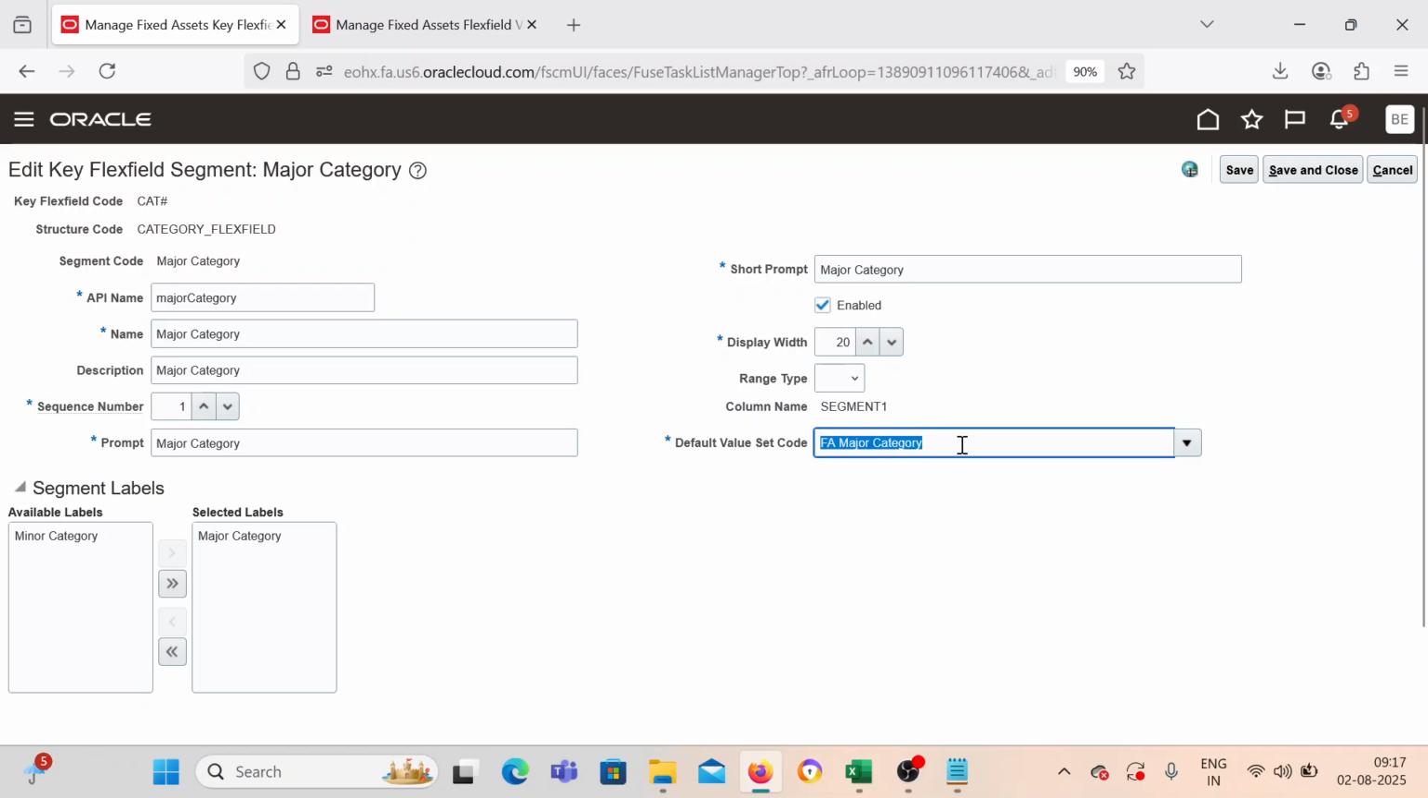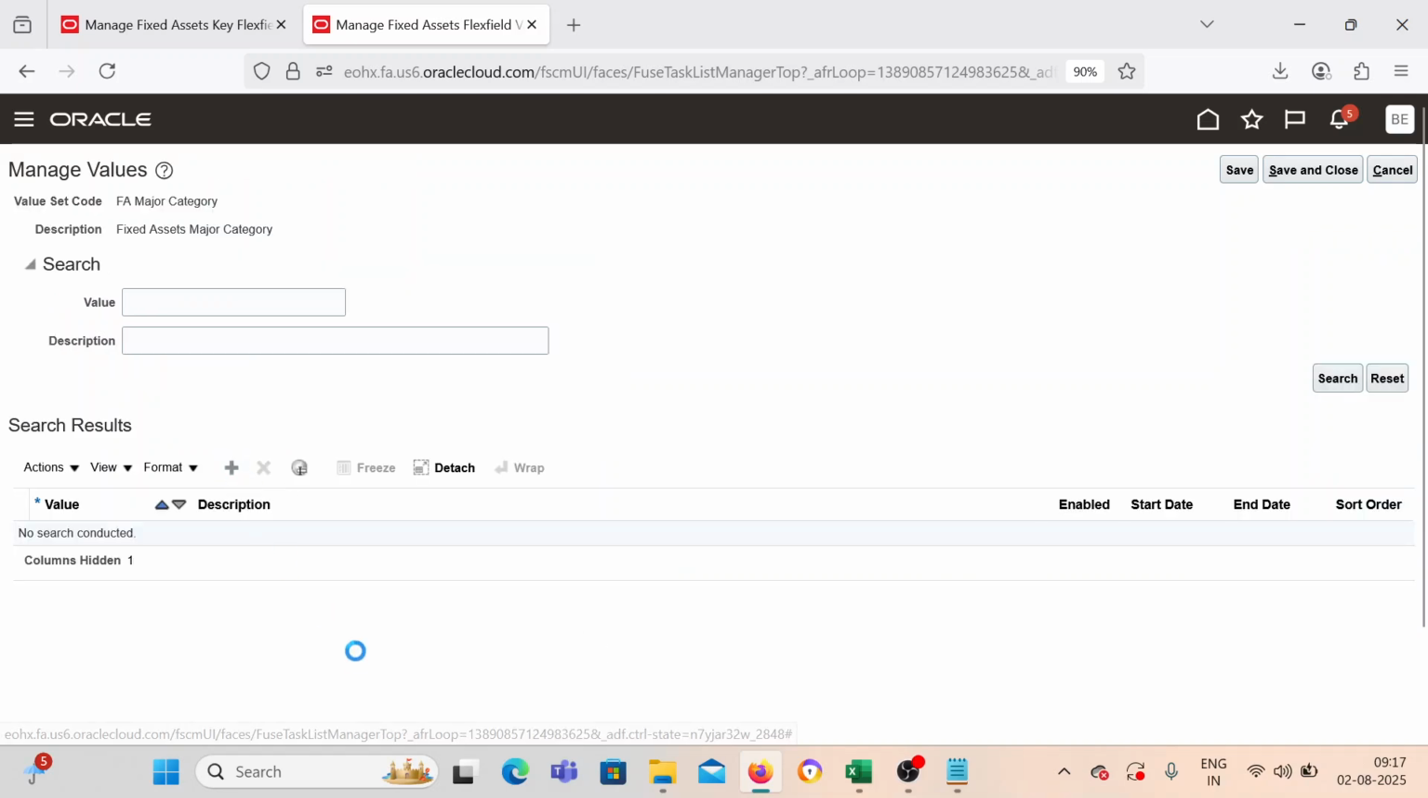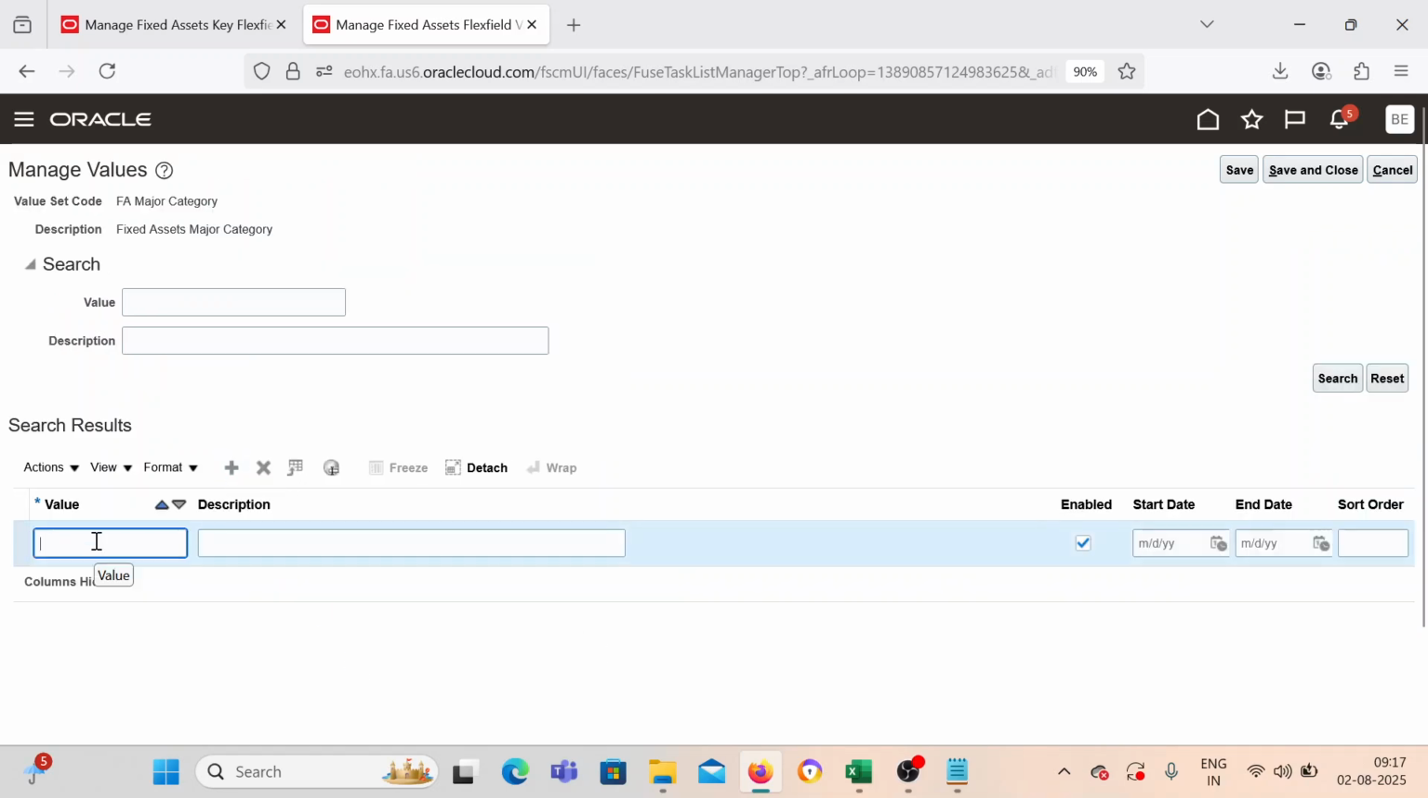Next, copy this FA major categories, go to the task called Manage Fixed Asset Flexfield Value Set, and search for the value set. Let me copy this and paste it here. Click on blank search. Done. So we have now found the major categories. Click on Manage Values, hit on plus. Here, let's say we'll be creating a major category as well.